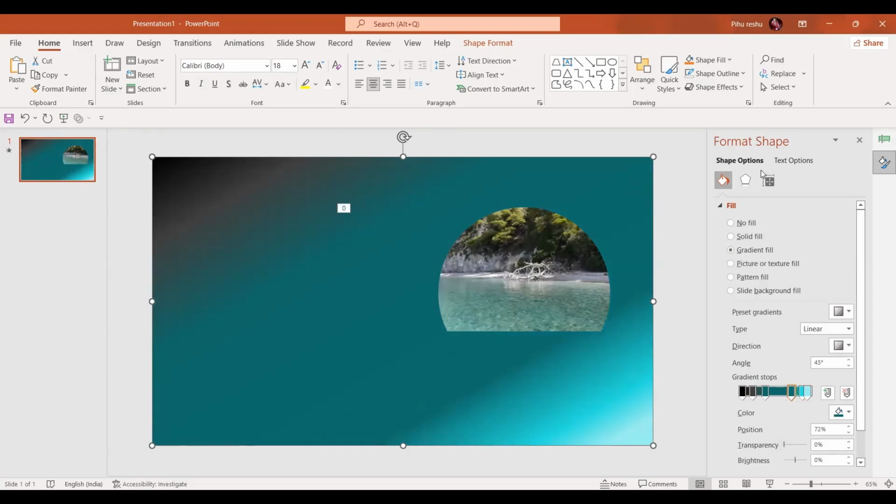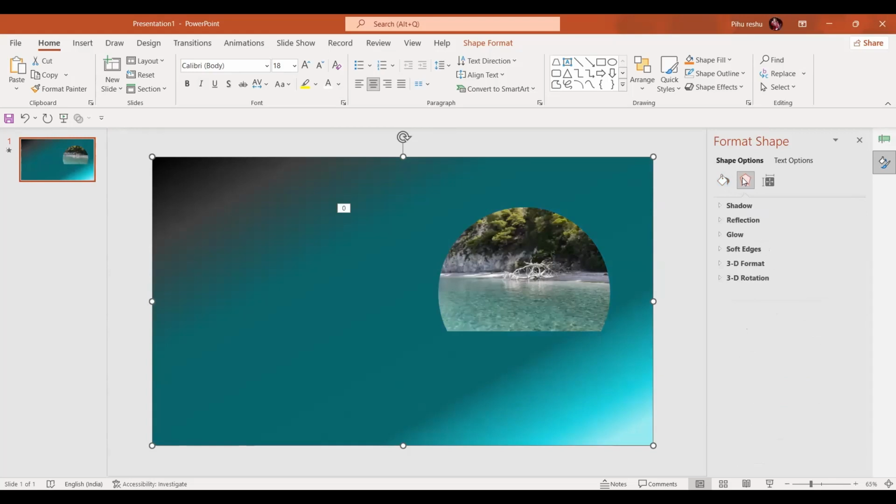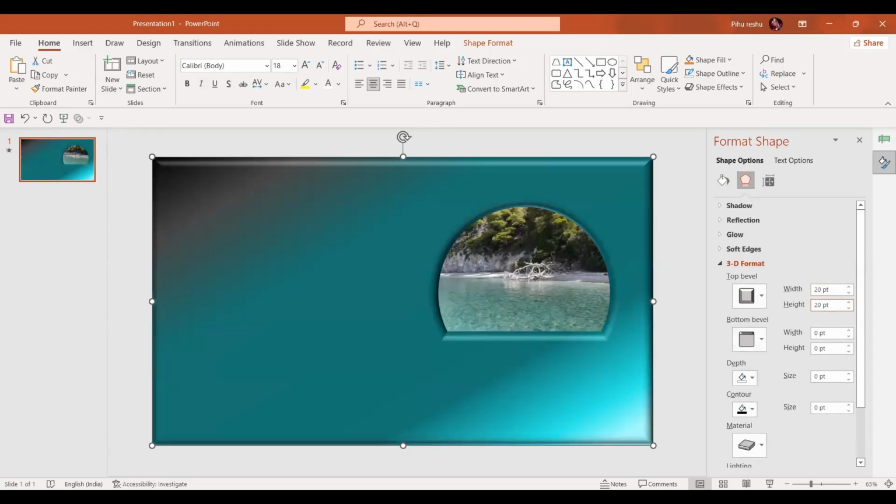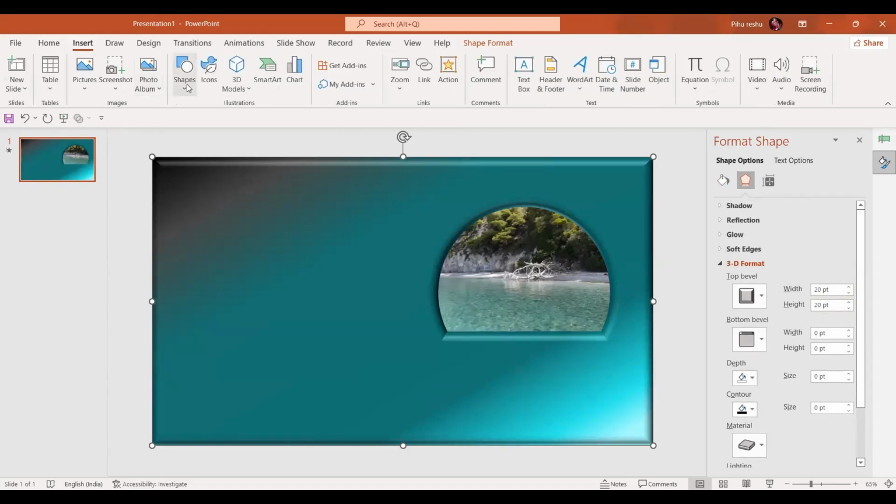Now in the next step, we'll go to the effect options. In the effect option, we will go to the 3D format, and for the width, we will increase it to the 20 points, and even for the height, we'll increase it to the 20 points. All right, like this. Now in the next step, we are going to insert another rectangle.